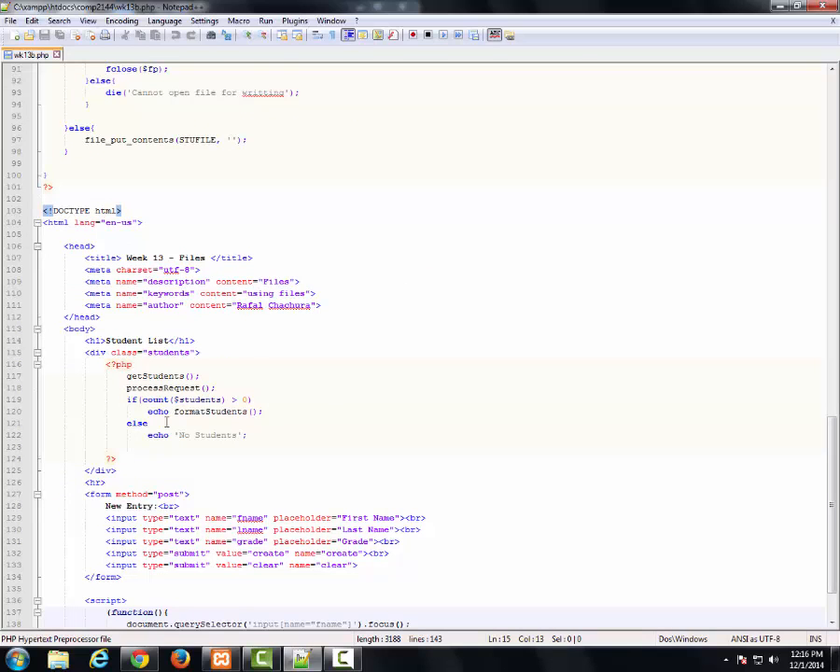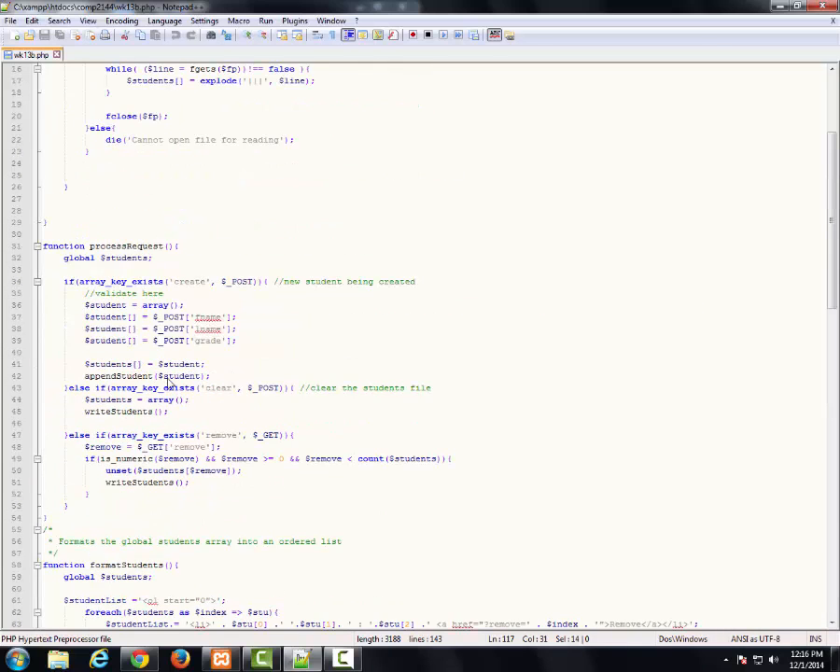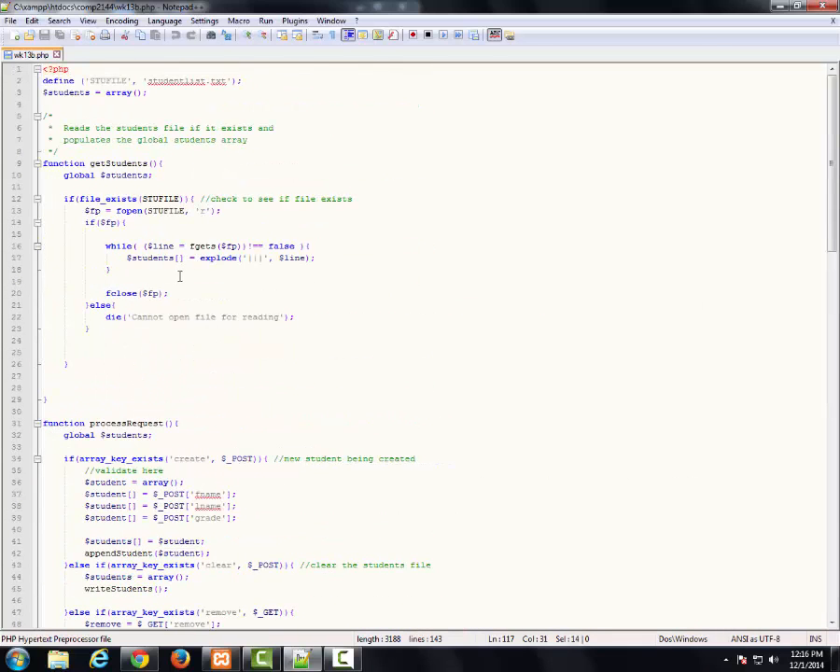So we loaded the page. The first thing we did was we called GetStudents, which is a function. If we scroll up, GetStudents, what it does is it reads from a file that we've defined, stu-file, studentlist.txt, and it reads each line, or line by line, and separates all the lines read by the delimiter 3 pipes, and writes them to a global students array.